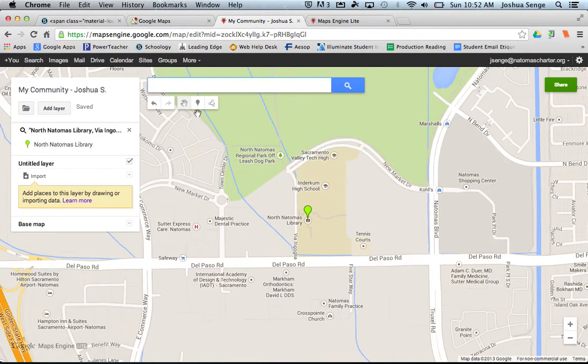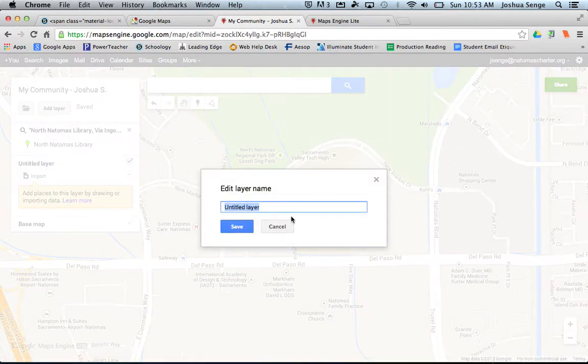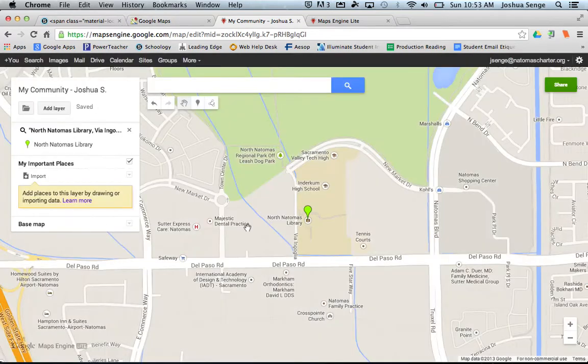And so now I'm going to go up to my options here. And I'm going to go to add, or before I do that, I want to make sure that I'm labeling my layer. So the first one will be untitled layer. So I'm going to want to put my important places. Or you can call it my community. Something that I know it's important to you.